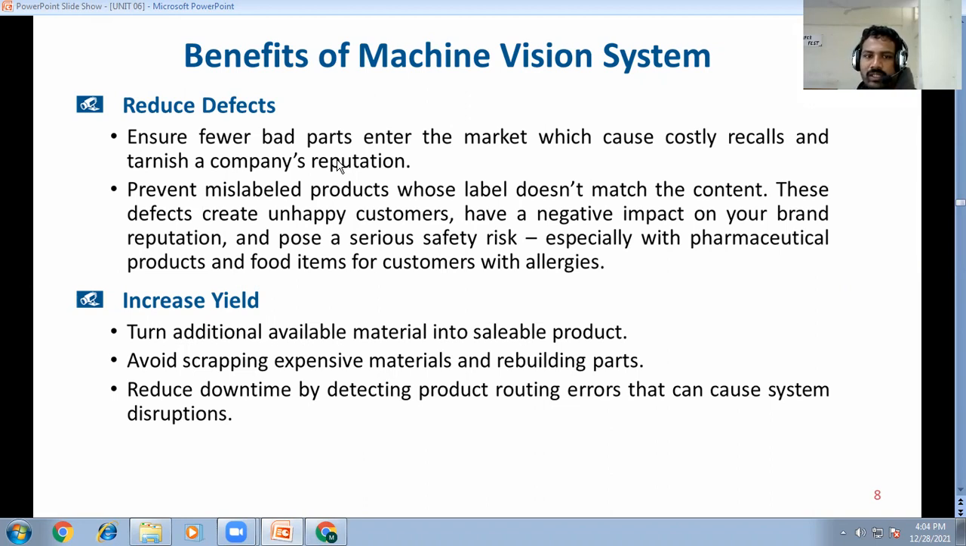Okay, next one is increase yield. Turn additional available material into sellable product, avoid scrapping expensive material, rebuilding parts.